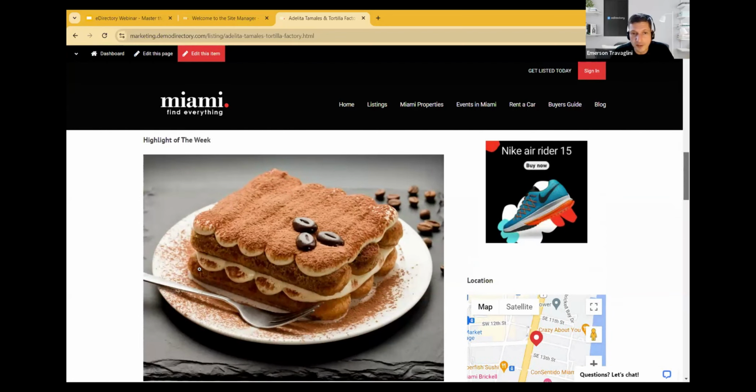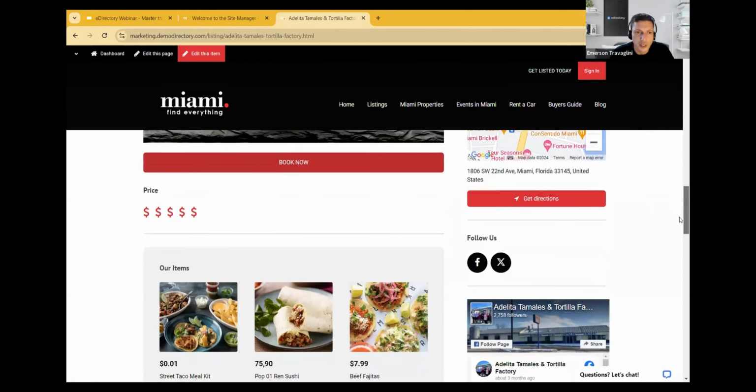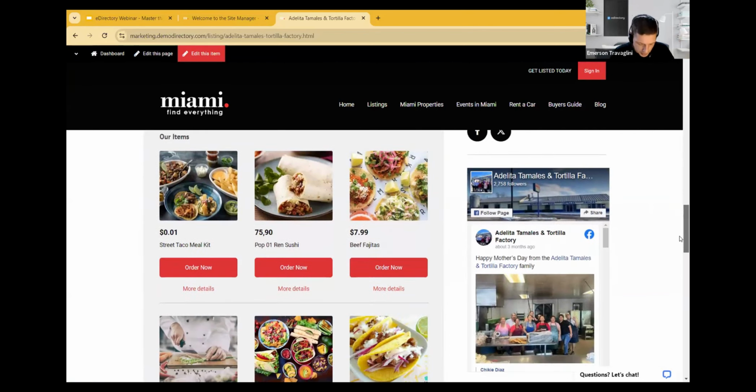Another custom field. This image is also a custom field, one image. The CTA button, call to action button, is a custom field that you can add. The marketplace widget, this is the products and services widget.